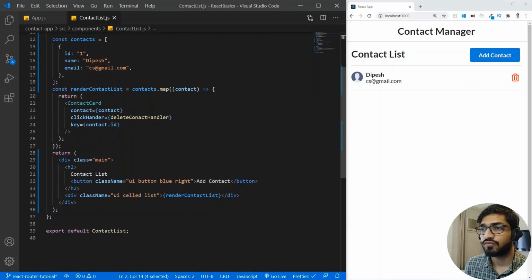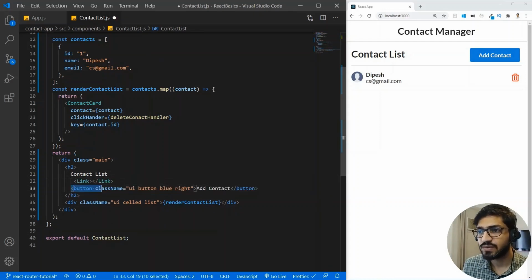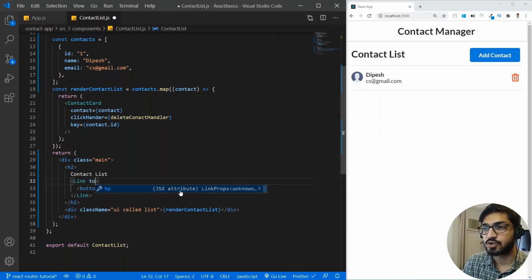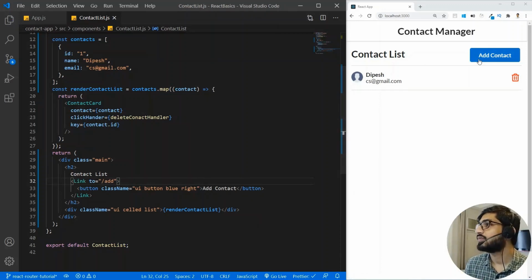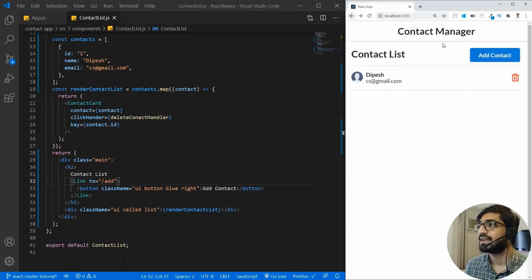So what we can do, we have imported the Link, and we can actually add this Link component here, and I will add this inside the Link component. So I'm going to cut this and I'm going to add this here. All right. And inside the Link, you can actually pass the prop, which is the to. And for the to, I can give the value as /add, that it wants to go to the /add route. And if I save it, then you will be able to see that if I click on the add contact, I can go to the add contact component. So now we can actually go back here and we can go back and forth.